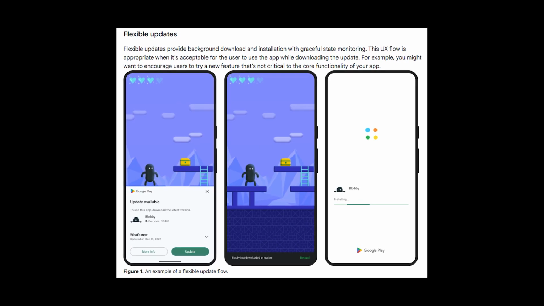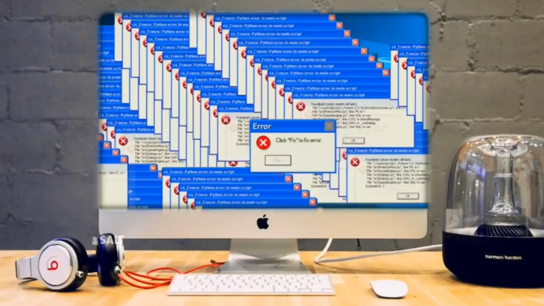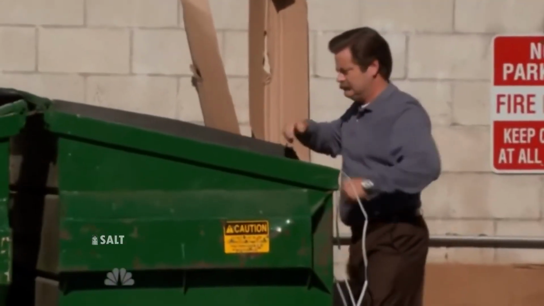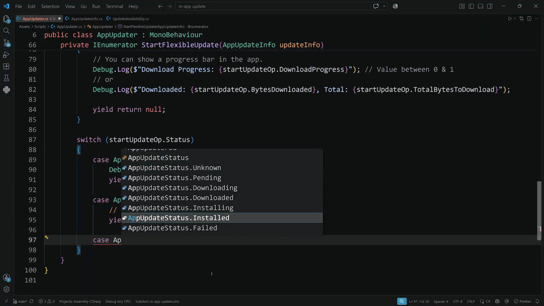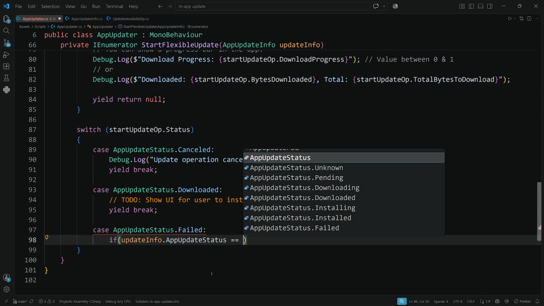Why do we have to show a UI, you ask? Well, flexible update allows the user to keep using the app while the update is being downloaded. Imagine they are midway through a level when the installation process suddenly starts. They would lose all their progress, and we clearly don't want to make them rage quit now, do we? Okay, so the current operation status could throw failed even if we already have the update downloaded.